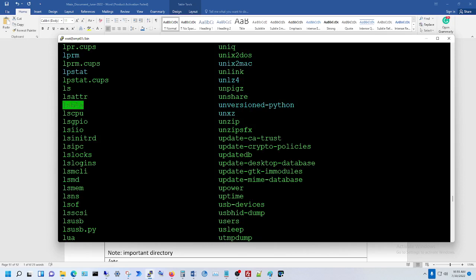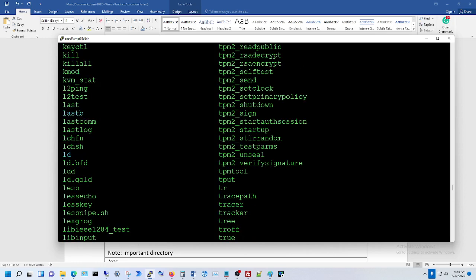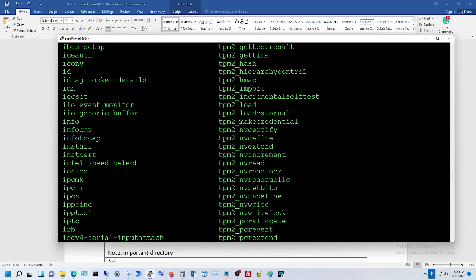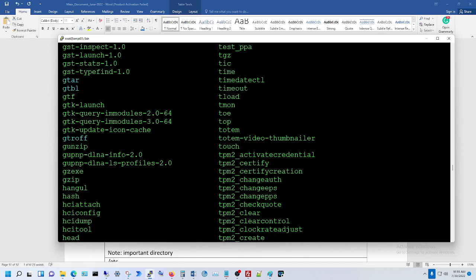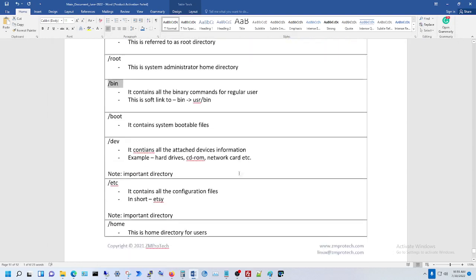lsblk, we're going to use it later, and ls is another command that you guys already know about. So there are so many different commands in here, but I'm not using these every day. Like gzip here, I just saw gunzip, gzip, and these are all the other commands here. It's not being used as much. Alright, so this directory holds all the commands.